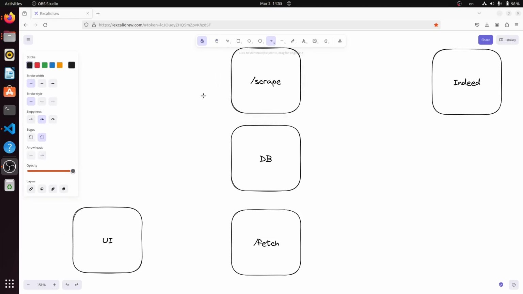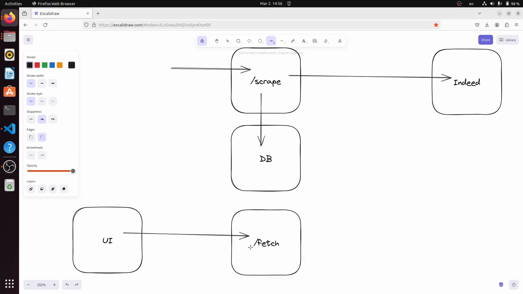Okay, so currently in my project, I have an endpoint called scrape. When this endpoint gets triggered, it's going to scrape Indeed, and then store that data in the database. Then the front-end UI is going to have another endpoint that triggers a fetch endpoint, which will get the data from the database and return that back to the UI.